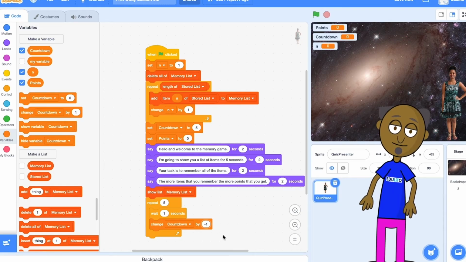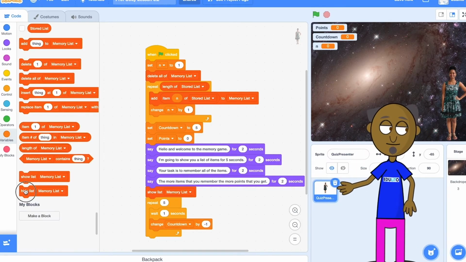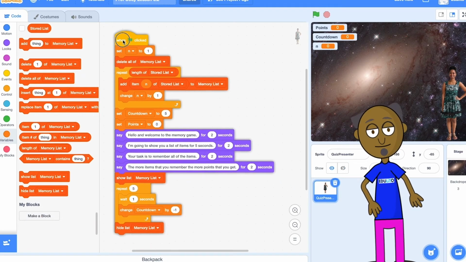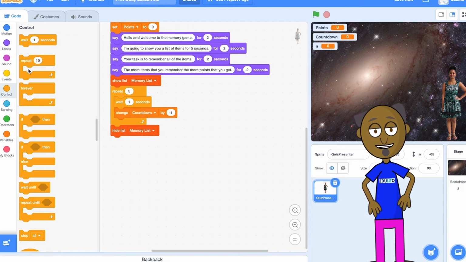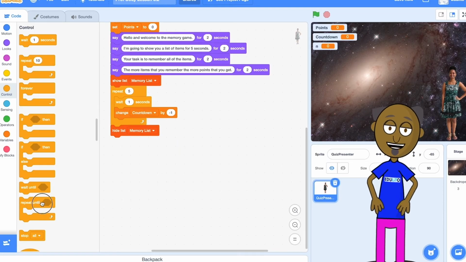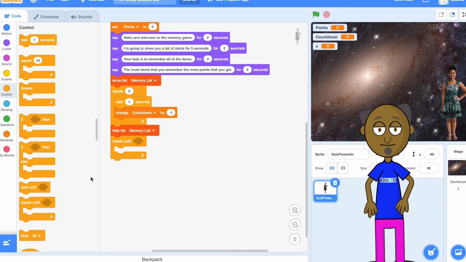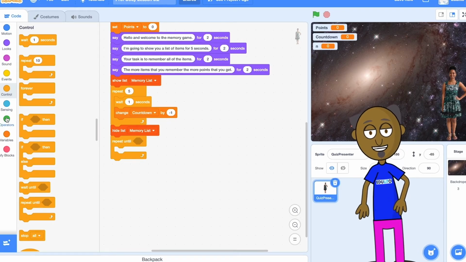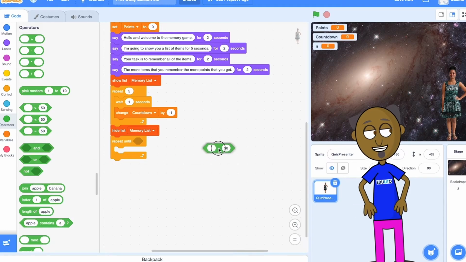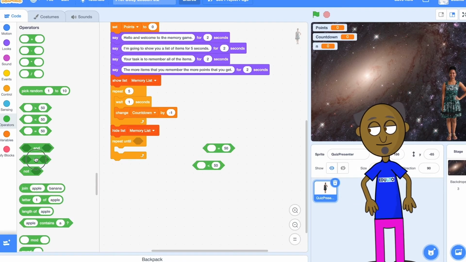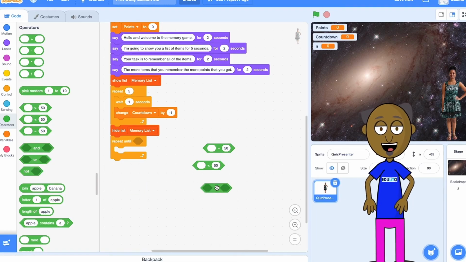Finally, after the repeat, add a hide memory list so that the player can no longer see the list. This time we're going to use a repeat until block, as you want to continue asking the person to name an item until they have had a chance to guess all of the items or until they have got too many items wrong. You'll need an equals operator and a less than operator, and these are both inside an OR operator.